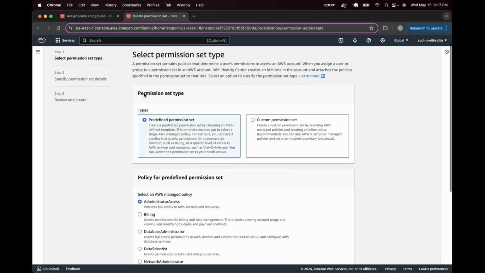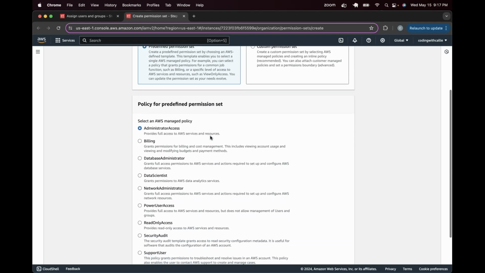All right. And now we have the permission set. We're going to keep the predefined permission set because why create something new if we're already good? And we're going to keep this administrator access. All right. Then we're going to click next.